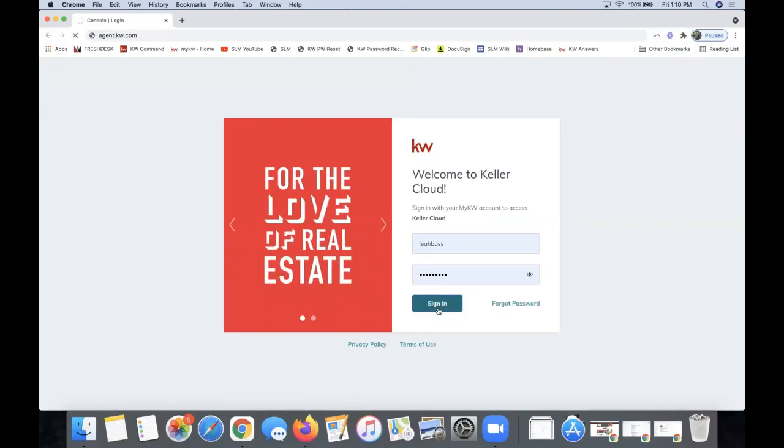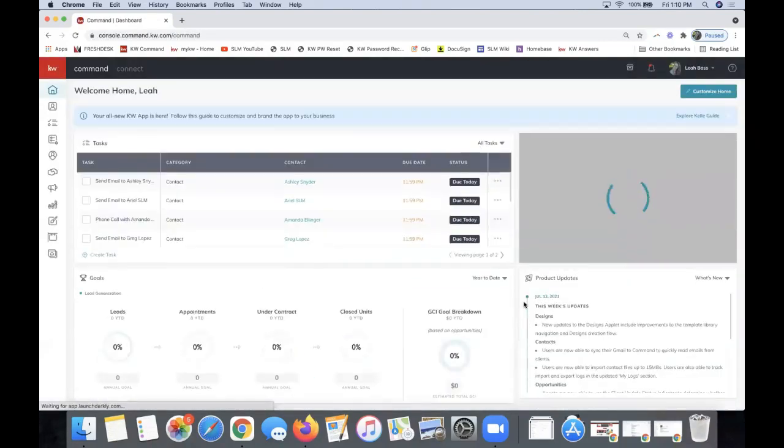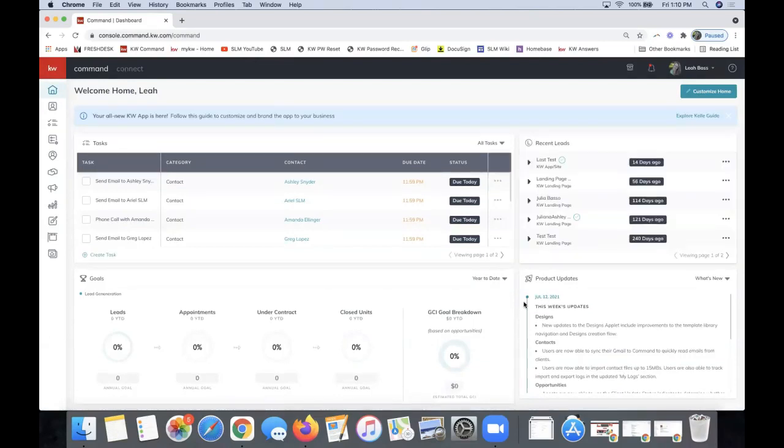And you can click sign in. Of course, you'll notice that forgot password option there as well. So if you need to reset your password, you can, or shoot us an email if you need help. support@scottleroymarketing.com. We just need your MyKW or your command username to help reset your password right away. So we're happy to help with that.